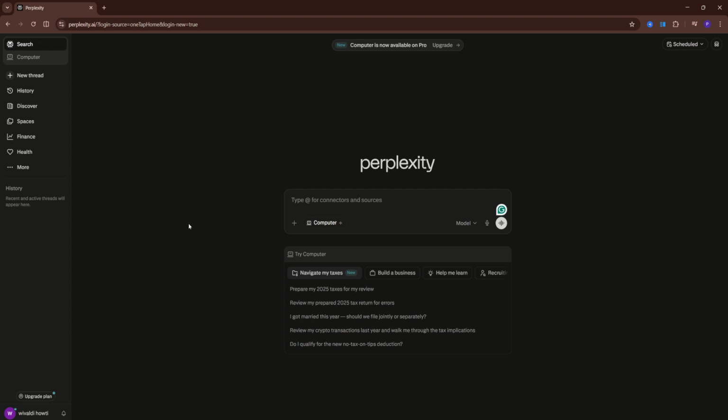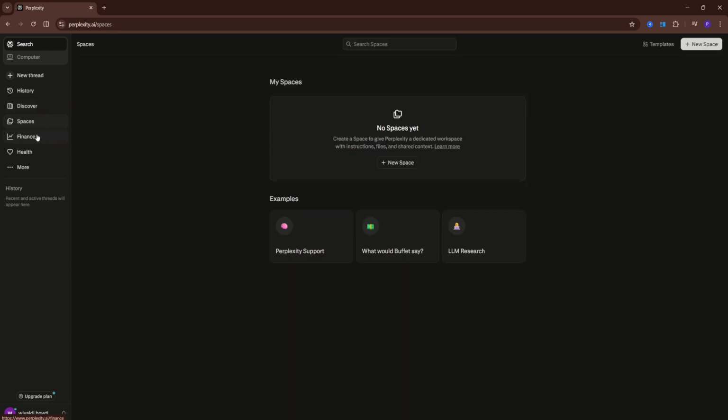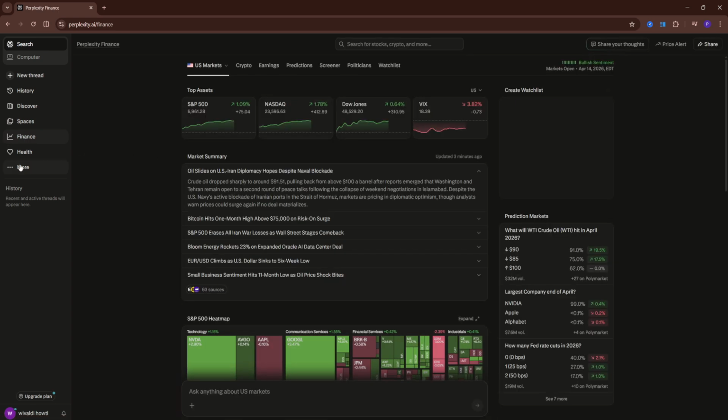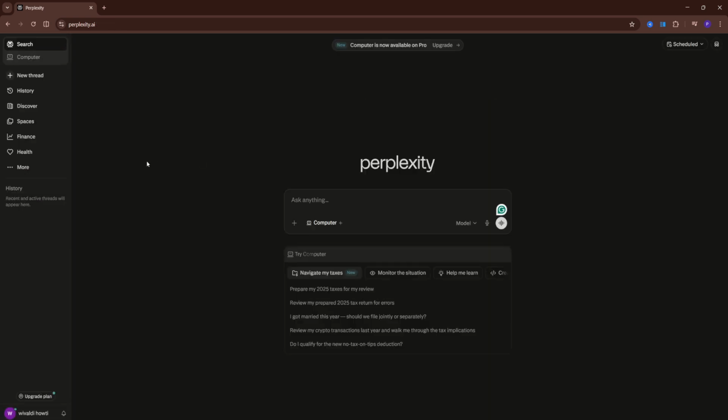Now you will see the main web page here. On the left side, you will see some history and then we have some menus. Here you can create a new thread, which is basically a new chat. Then we have history, discover, and spaces, so finances, and we have health also. Here is a join wait list, obviously. Then we have more of that: academic, patterns, skills, use cases, and so on.